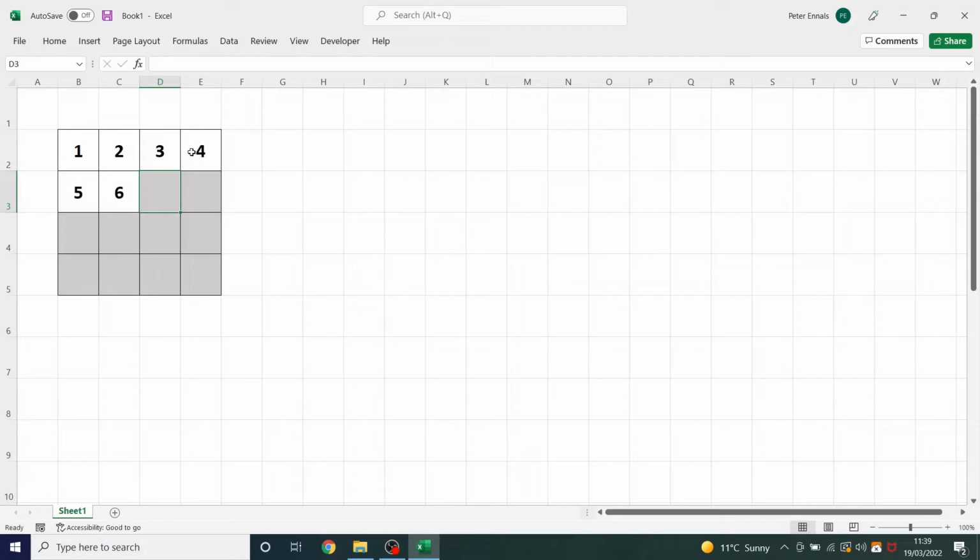So now's a good time to pause the video and to make sure you formatted your spreadsheet like this before we move on to actually coding the mechanics of the game.